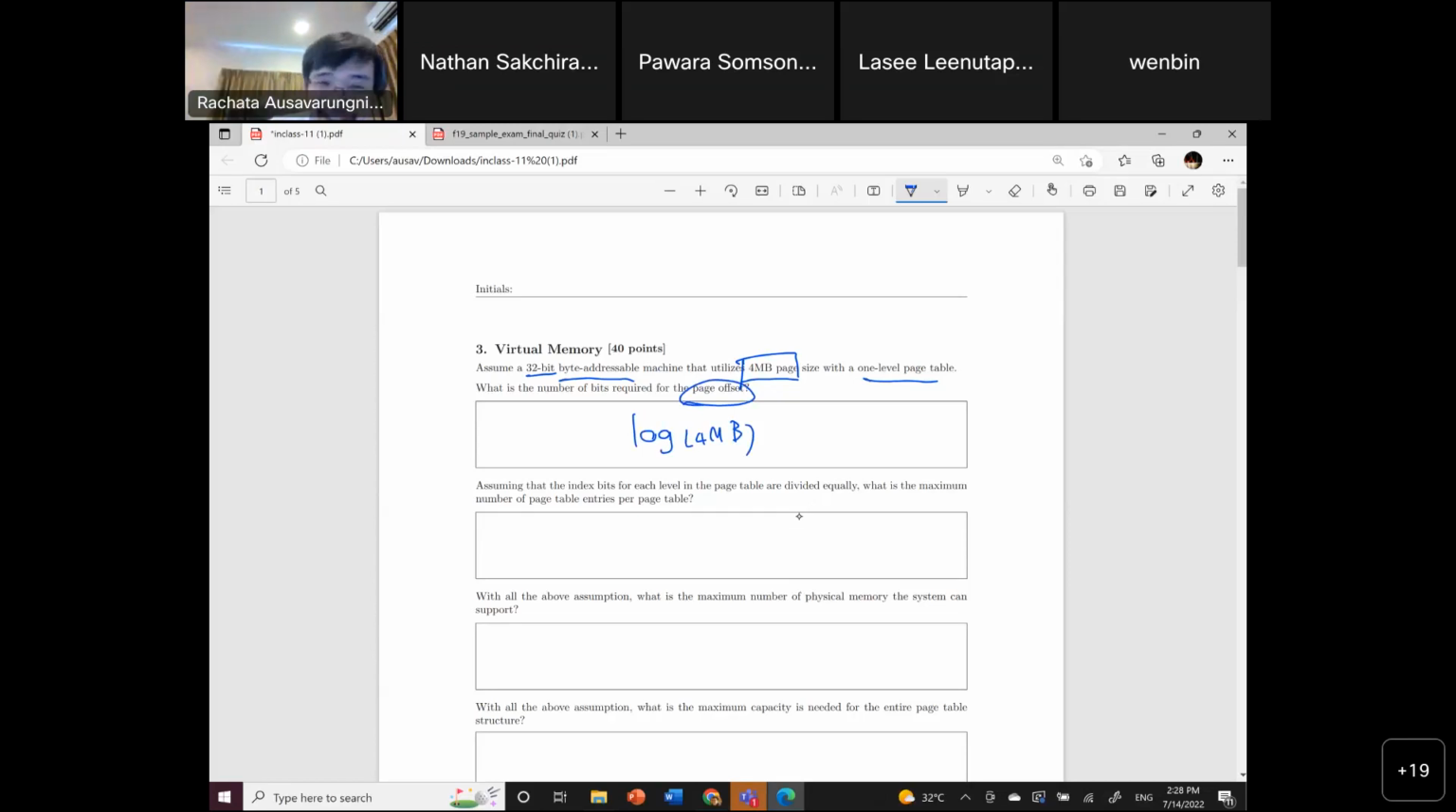So I'll tell you some trick. Log of 4 plus log, something we learned in high school. Log of 1024 plus log of 1024. This is 10, this is 10, this is 2. So that's 22 bits.